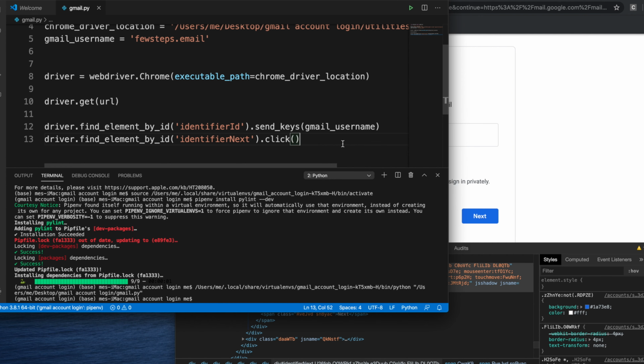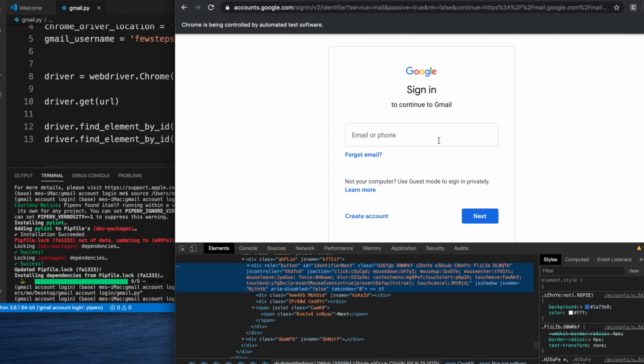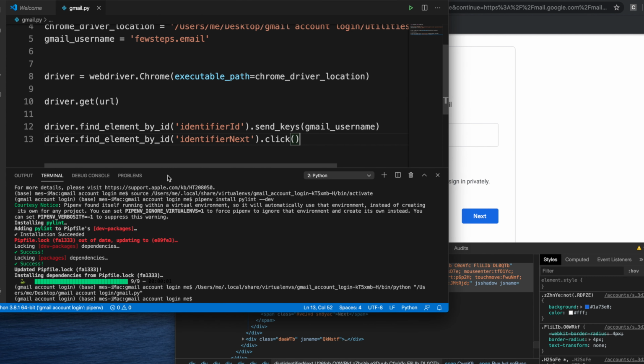Okay, so this part is clear, I think. So what we did, we opened the Gmail page, then after that we are putting the username here, and then after that we are clicking the next button to go to the next page. Okay, so this part is done.